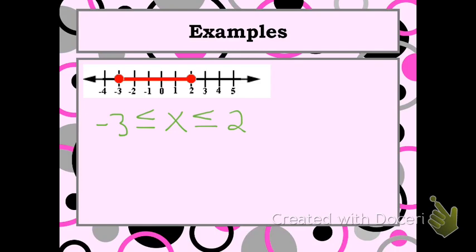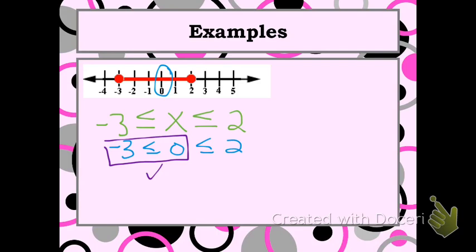We're just going to do a quick check and make sure that our test point, for example, at 0 will work. -3 is less than or equal to 0, that's true. And 0 is less than or equal to 2, that's true. Remember, both of them had to be true in order for this to be true. So that looks good. Our solution is -3 is less than or equal to x is less than or equal to 2.